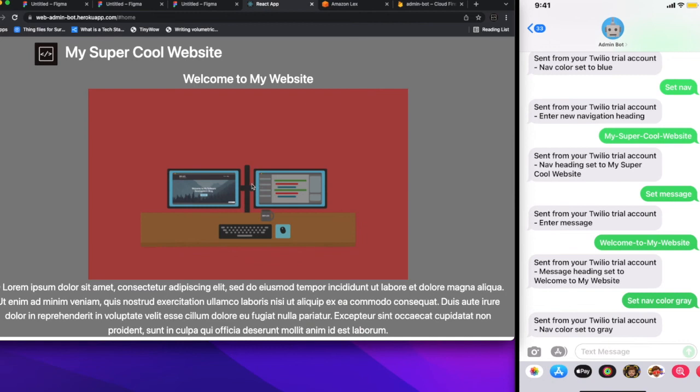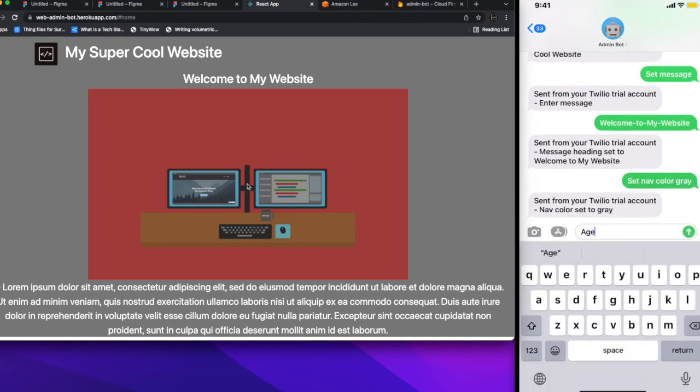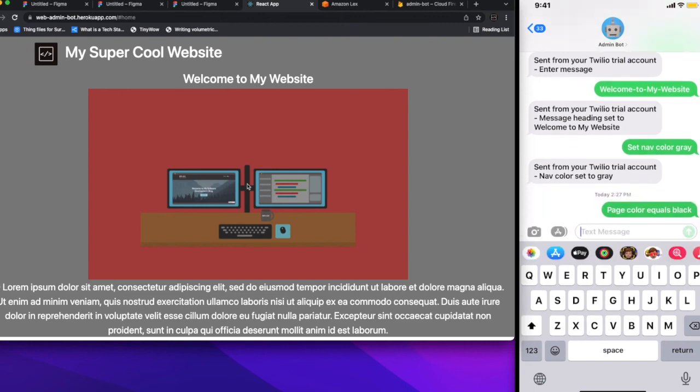I go to my React app and I'm saying page color equals, let's say black. This should work as well.